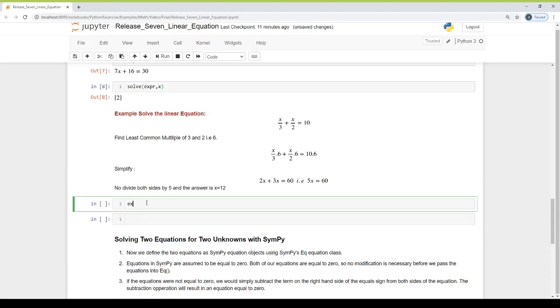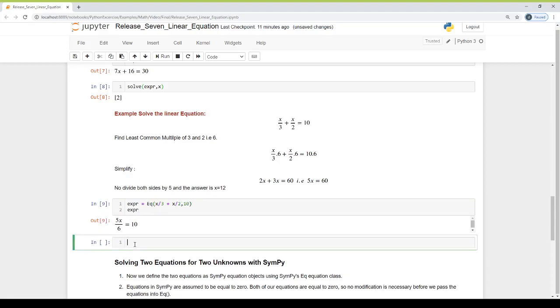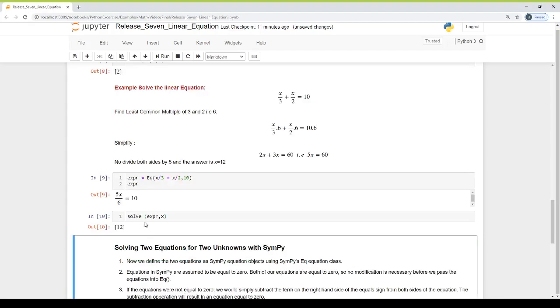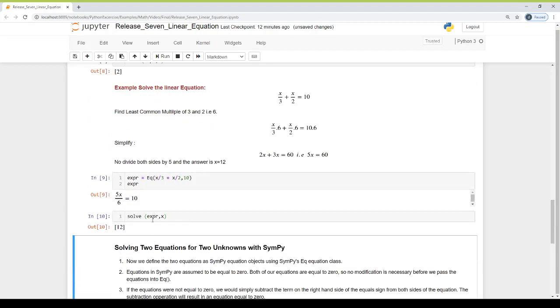Let's solve it. Expression is equal to eq x by 3 plus x by 2 equal to 10, and the expression 5x by 6 is equal to 10, and then solve it. And our value is equal to 12. So the x value is 12. So using SymPy we have solved the linear equation for one variable.